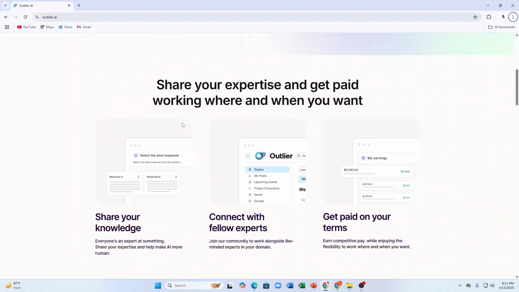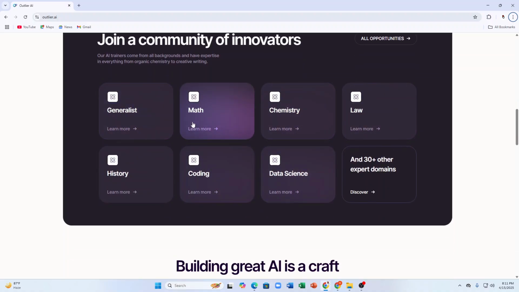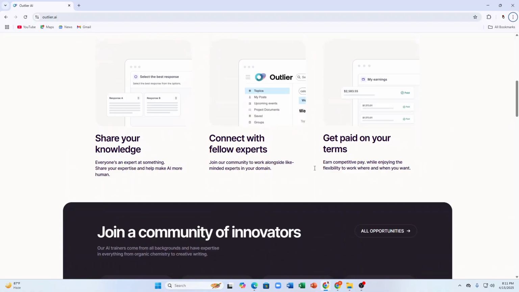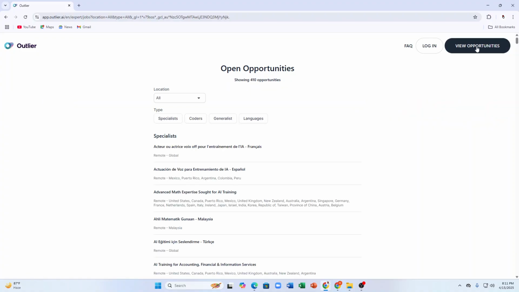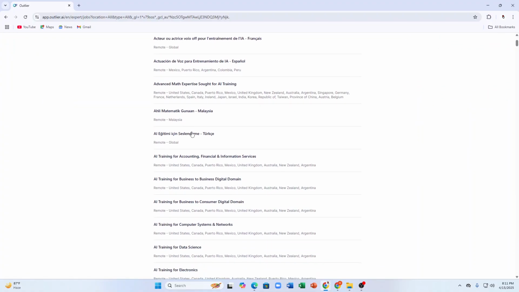First you need to decide which community you want to be involved in, like generalist, math, chemistry, law, history, coding, and data science, and many more, like 30 plus other expert domains. After choosing one, I'm going to choose one from here, or you can just go with view opportunities. Here you can also find the opportunities.